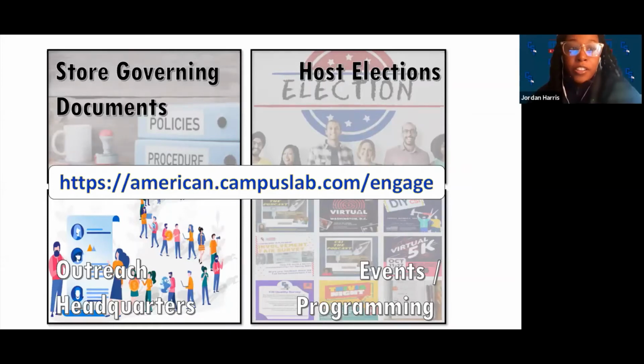Here are some other features Engage has to support you in your operations as a student club on campus. You can store your governing documents. There is a tool called Documents on Engage where you can put your constitution, your bylaws, and any of the documents you use for the operation of your clubs. That can be used here in Engage instead of something like OneDrive or Google Drive. You can host it right here on Engage, so that when you're transitioning and you have new executive boards coming in, all of your documents are in one place and won't be lost from one exec board to the next.